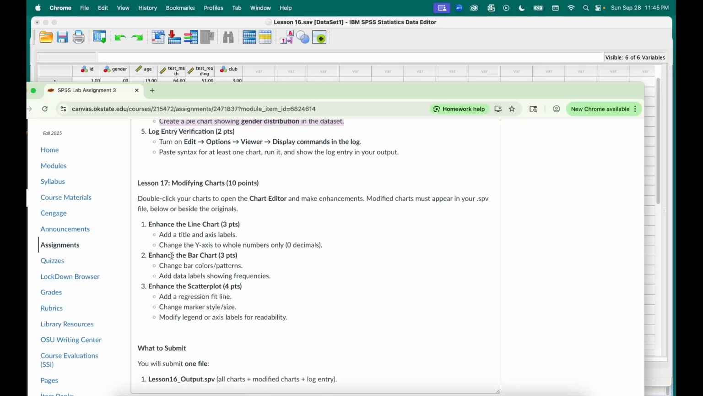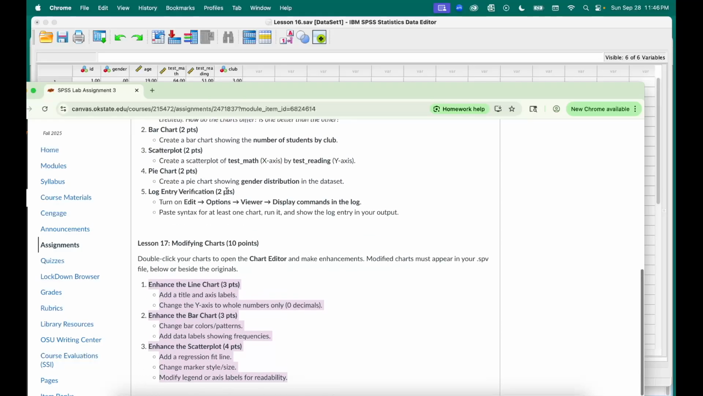If you do, it won't count against you. I'm just letting you know the only ones you're editing for the purpose of points in the assignment are the line chart, bar chart, and scatter plot. If you want to edit the pie chart, that's totally fine, but just not a graded part of the assignment. Okay, but before we move on to that, just make sure we complete this last step.